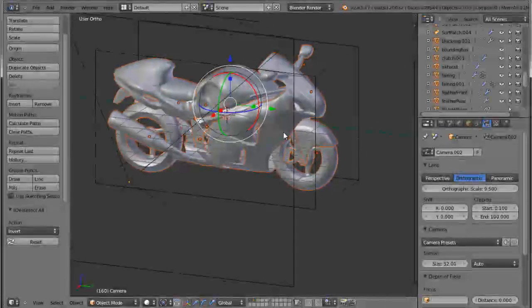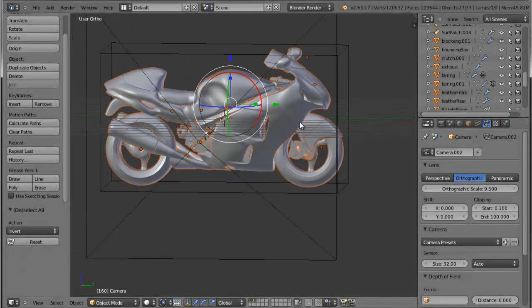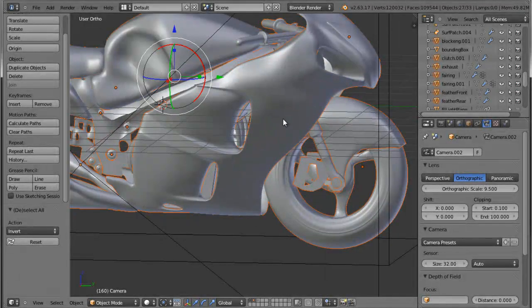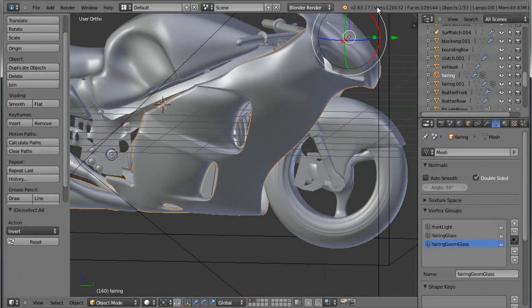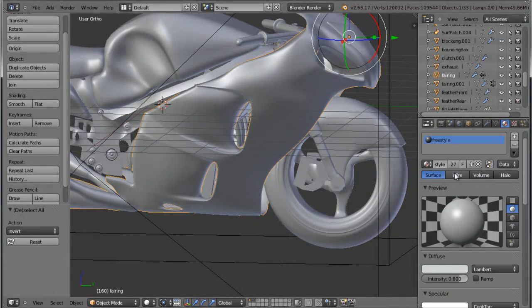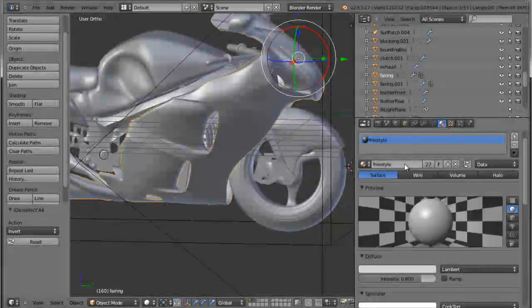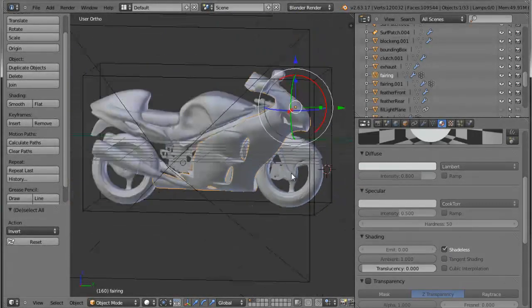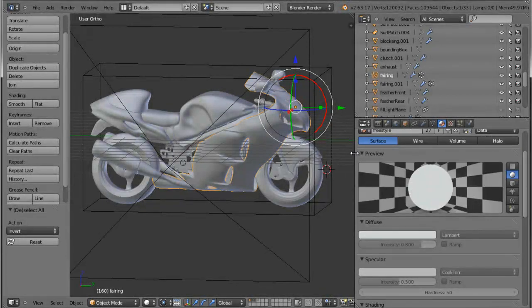Now I want to assign a material to them. First of all, I want to select one of them, let's say the fairing here, and assign the material. It already has a material assigned, but I have named this material Freestyle, as you can see here, and the reason for that is that I'm going to make this a shadeless material. Okay, now what about the color of the material? Well, this depends on the color of the background.